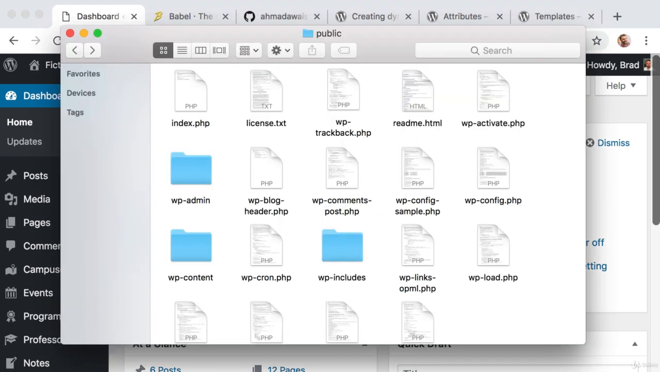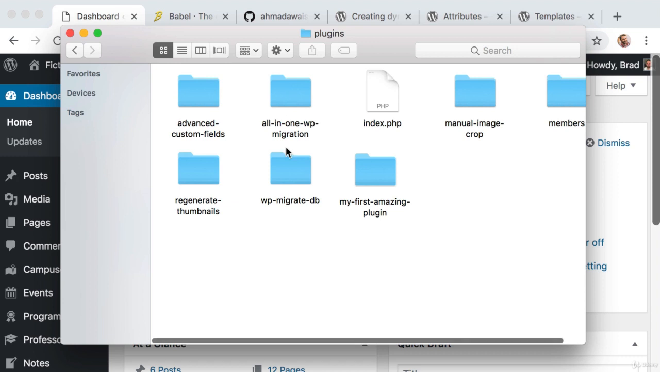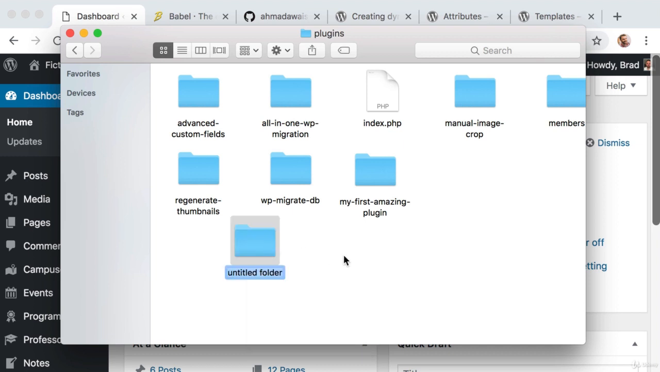But let's begin by navigating to the directory where you've installed WordPress, and we are looking for the folder named WP Content. Inside that, we're looking for the folder named Plugins. And inside this plugins folder, let's just create a brand new empty folder. We can name it whatever we want, but I'm going to call it myCoolBorderBox. Okay, then let's open up this new folder in our favorite text editing program.